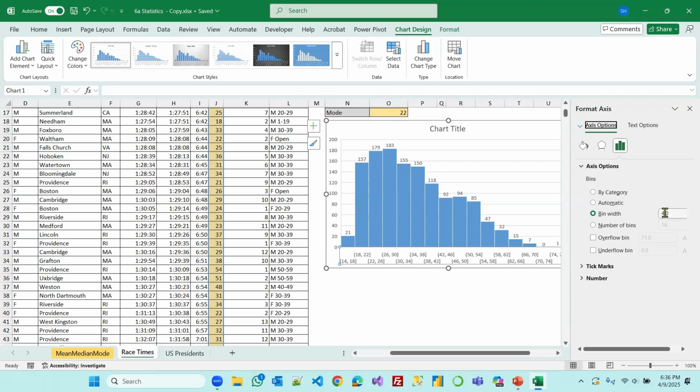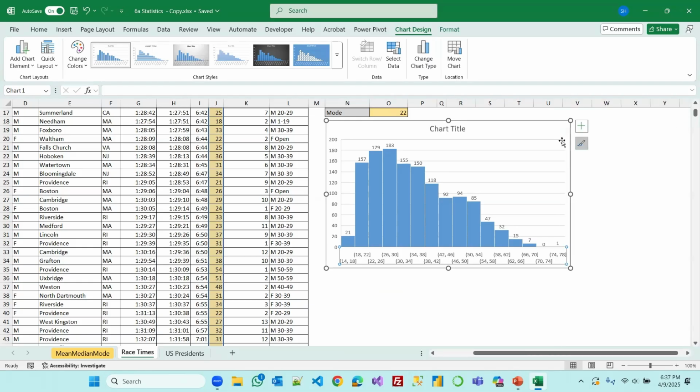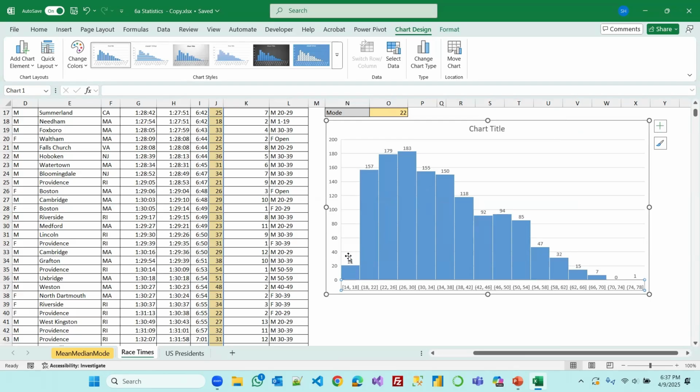If you want to modify, you can still go with a bin width of 5, and then the number of bins you can increase. We can do that. So for now, let's go here and see how this looks. Now we can tell that we are noticing here 21 young participants whose age is 14 to 18. And we have one participant whose age is 74 to 78.